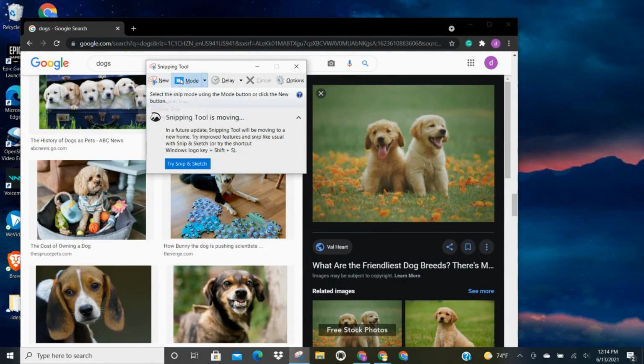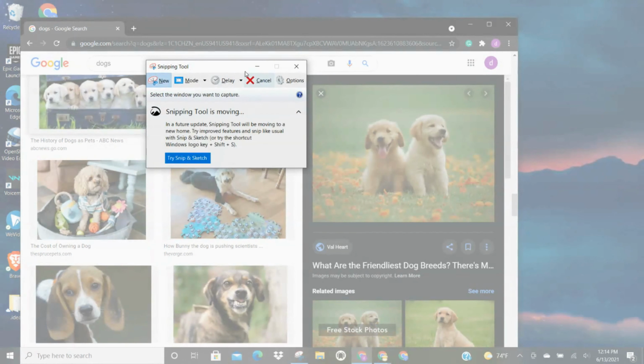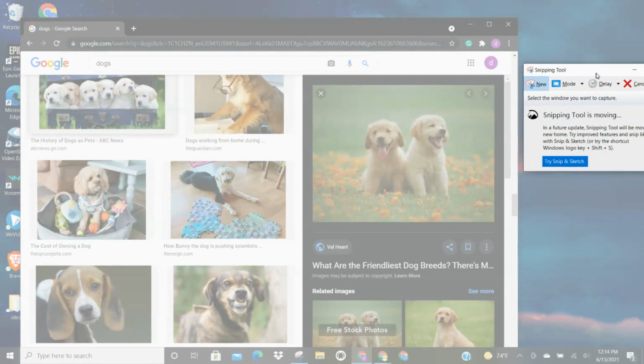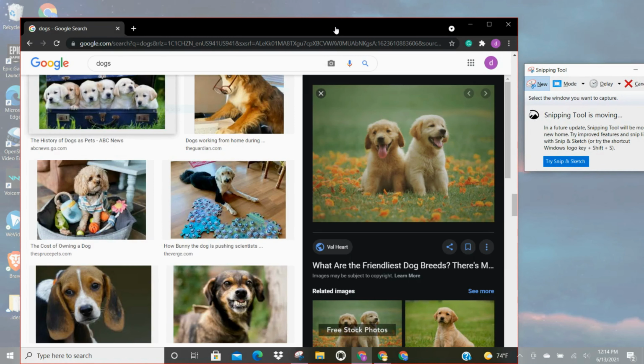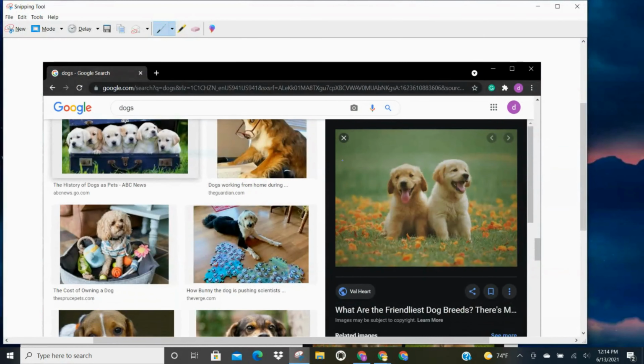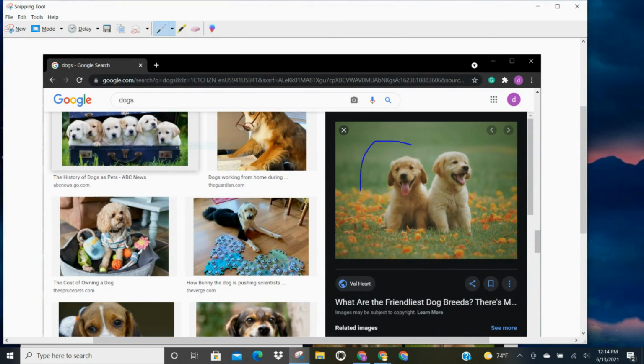We're gonna take a look at the window snip. So basically what it does is it takes the whole screenshot of the window you selected. So now click on the window. So here you have the screenshot of the window.